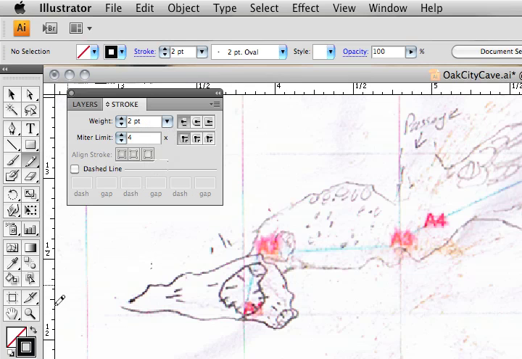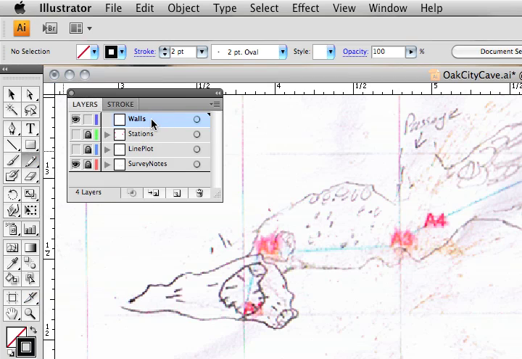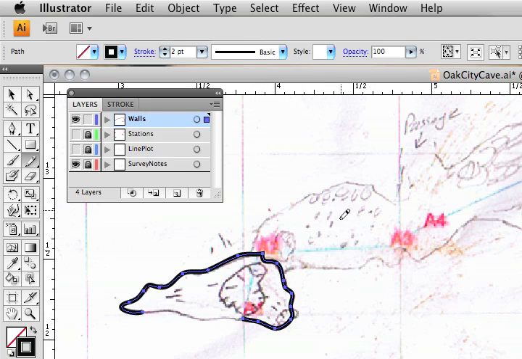Alright, so with my stroke set, my pencil selected, my walls layer selected and turned on, I can now click, hold the mouse down, and draw. And right now I'm seeing no thickness to it because I'm not going to see anything until I let it go. I'm going to let it go right there. Alright. So there's my line.